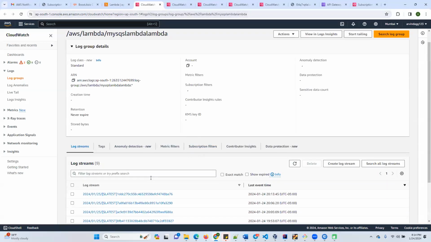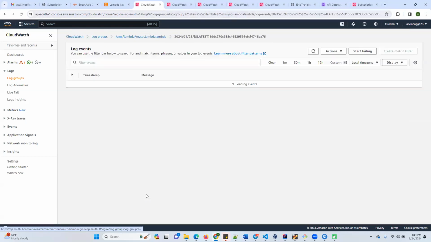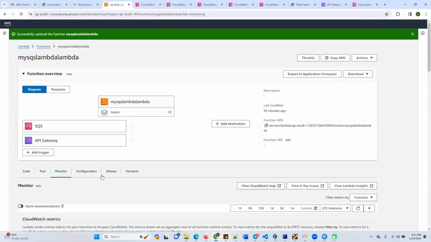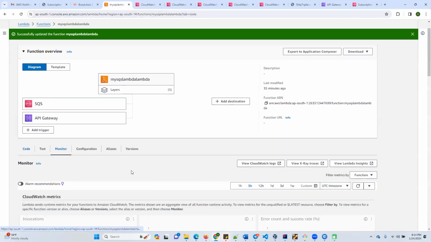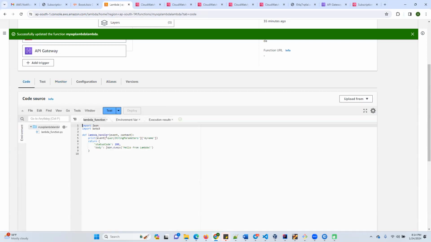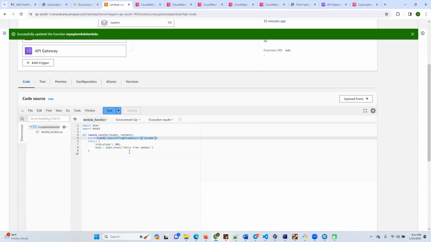So I will check it here. This is my message. Can you see "testing" is coming? This is the one I'm printing, from the API gateway. Whatever value I'm giving here, it is printing in my Lambda. Did you understand?